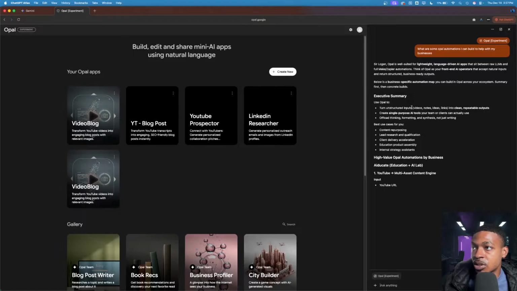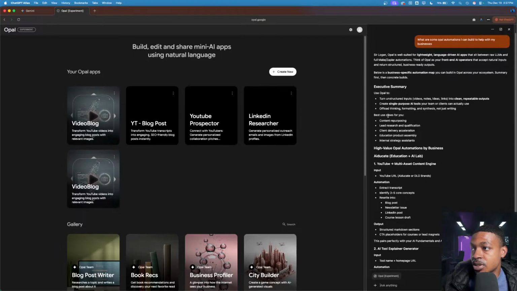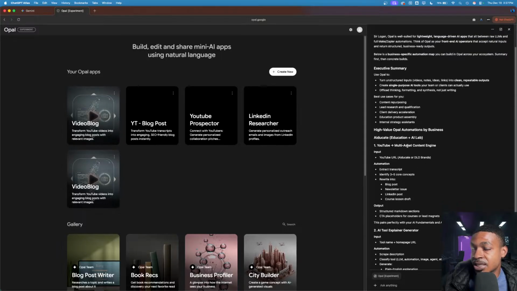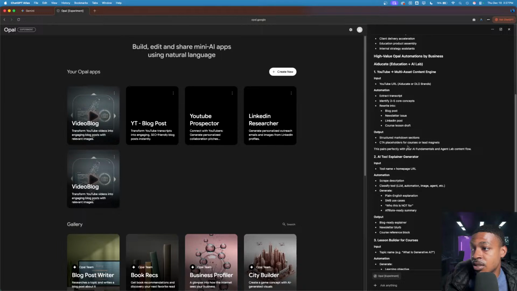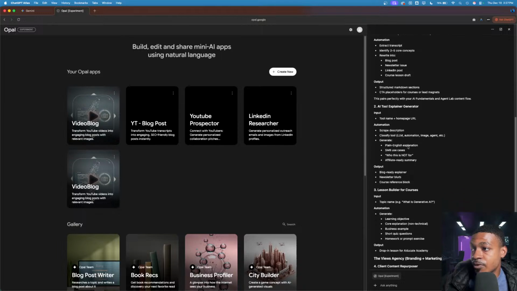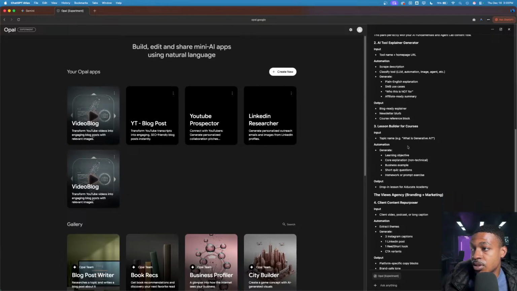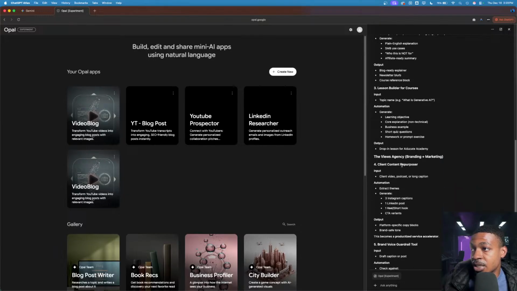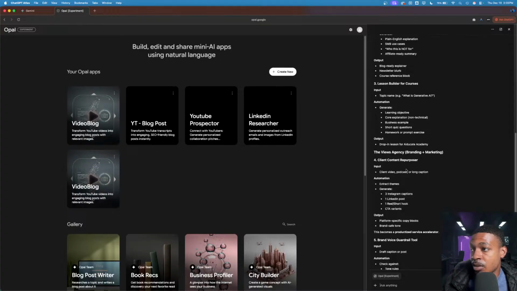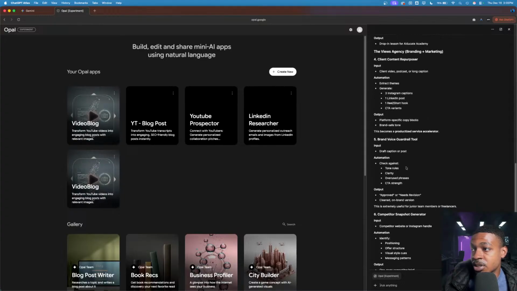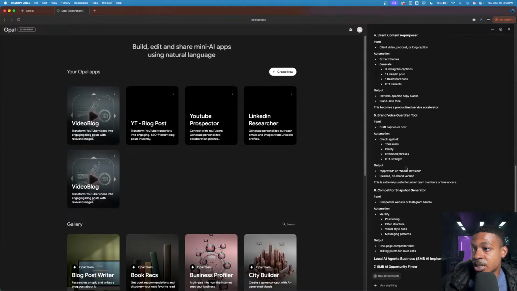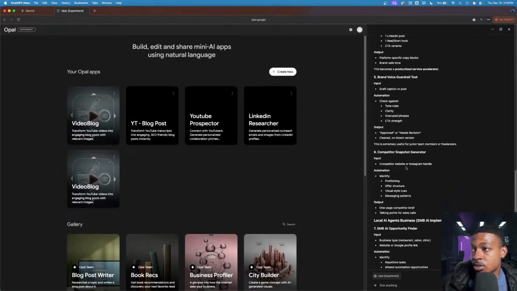Turn unstructured inputs into clean, repeatable outputs. Best use cases: YouTube multi-asset content engine, lesson builder for courses. Wow. Client content repurposer, podcast or long caption, competitor snapshot generator. Okay, let's do a competitor snapshot generator.